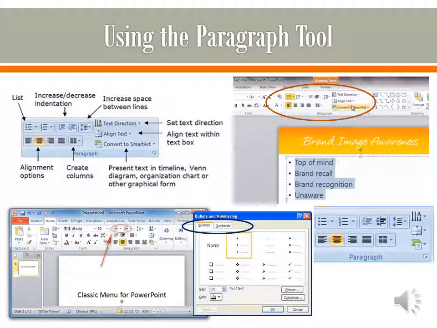Okay, so moving on to our next part of our pane, which underneath our Home tab, is using the paragraph tool. And we can see here in that very first picture with all the wording all the way around it, this is what your paragraph tool looks like. And again, that's under your Home tab, and it's right next to that font pane. So this is your paragraph pane.